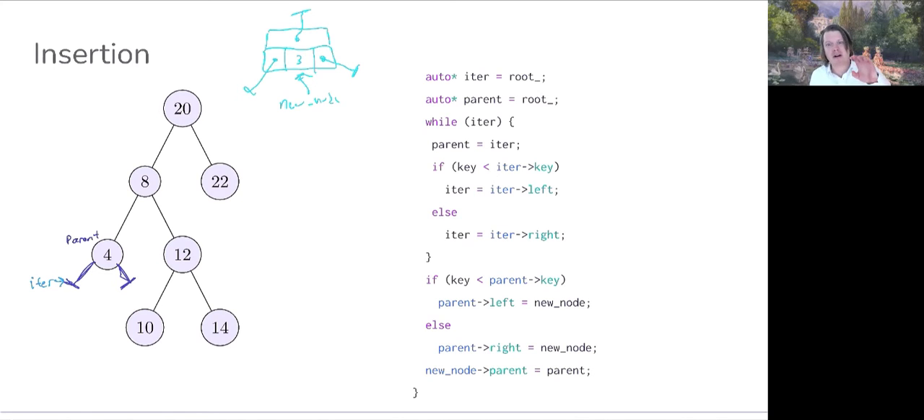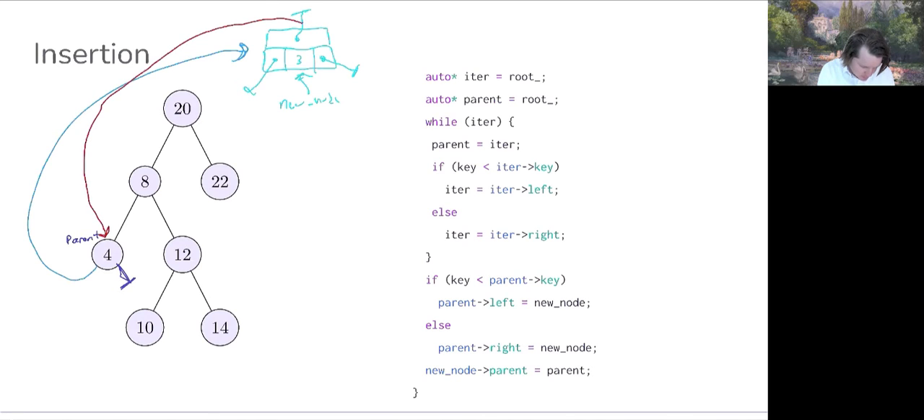Notice at this point, we've effectively isolated the place where we're going to insert, and now we just need to check once more to ensure it's getting tacked on into the correct child pointer of the parent node. In this case, parent's left is going to point to that new node. So at this point, this node has been absorbed into the tree. However, there's one last thing we have to do, and that's to update the new node's parent to point to the node with the key of 4.